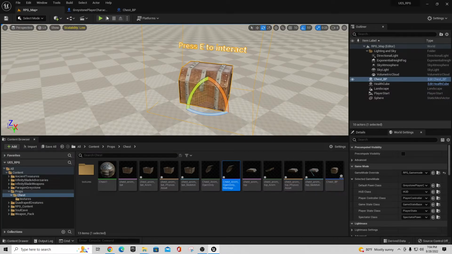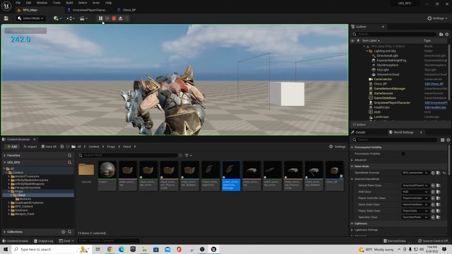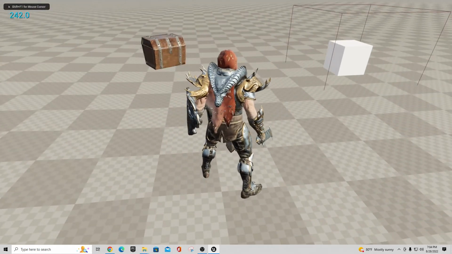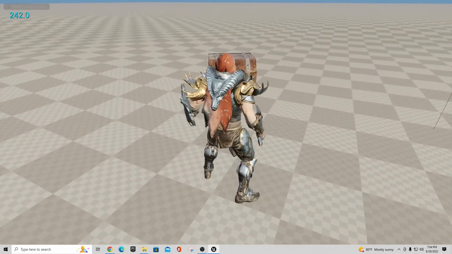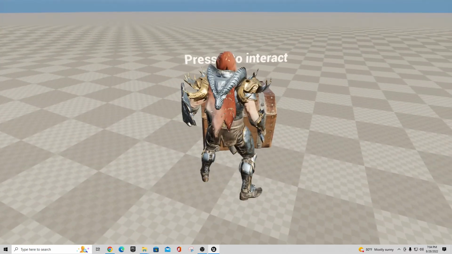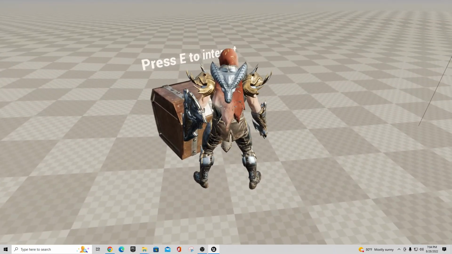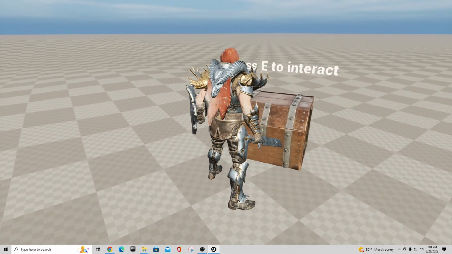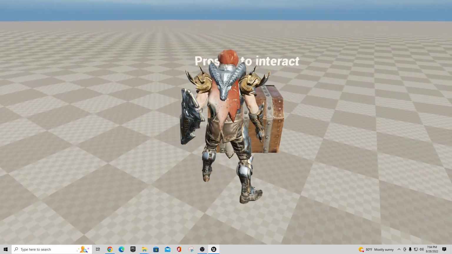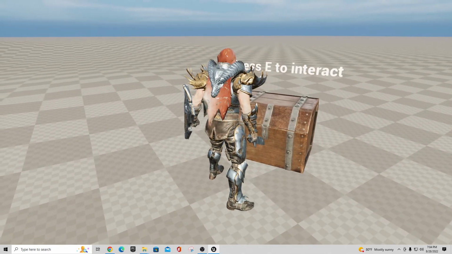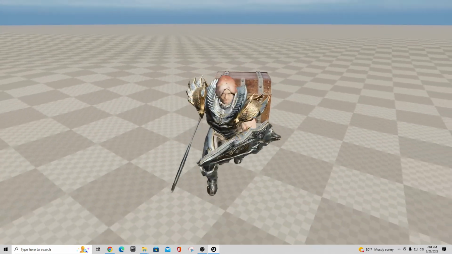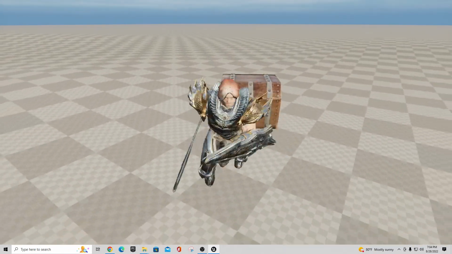Compile and save, and now you see our interact over here. So when we hit play, we can't see the interaction. We walk up to the box, and when we get within the collision for the interaction, we see the press E to interact. We hit E, and our box opens up, and then immediately closes because we don't have that on a timeline. So I can walk away from that, and it'll go away.